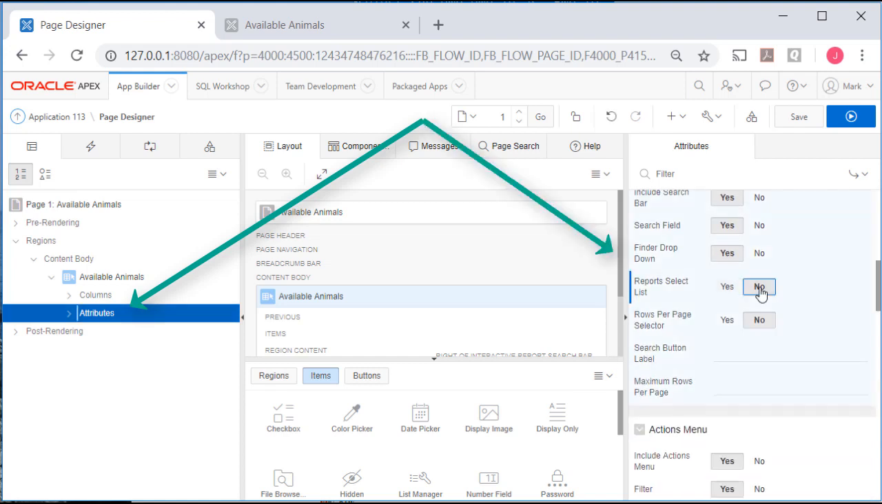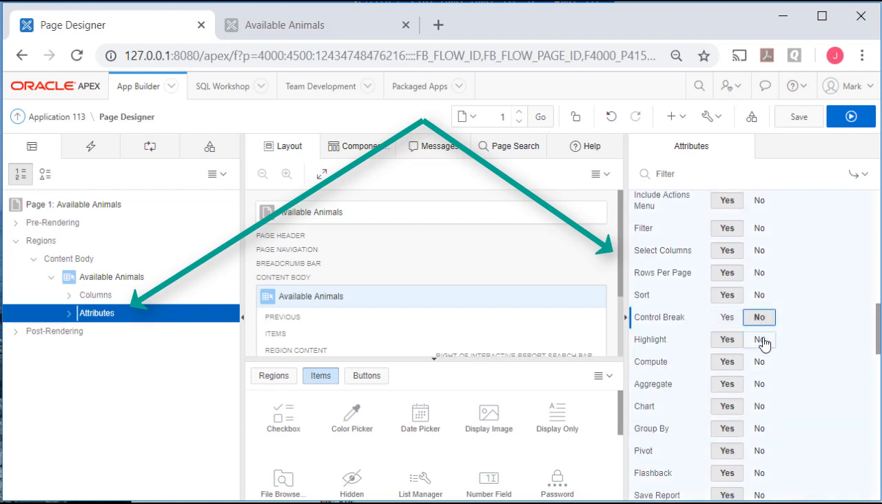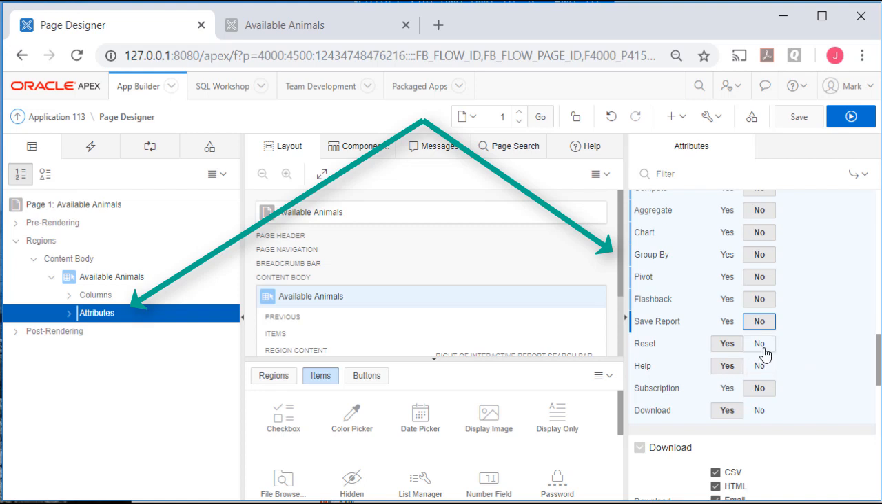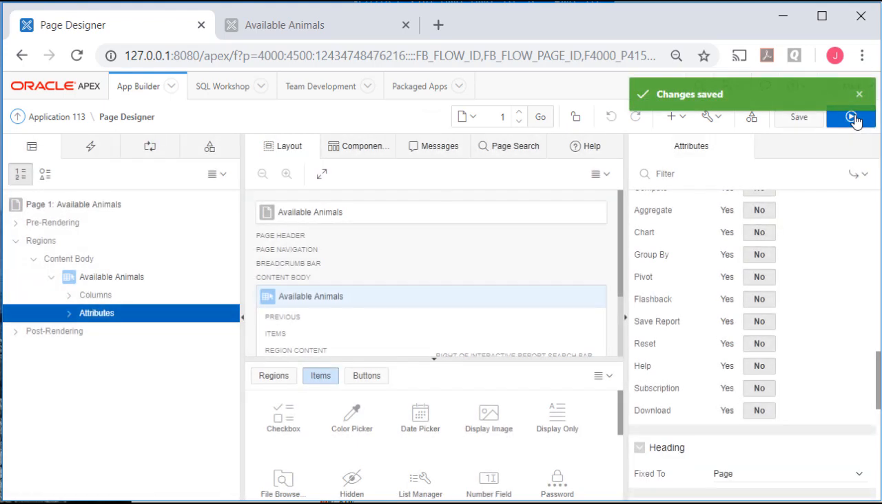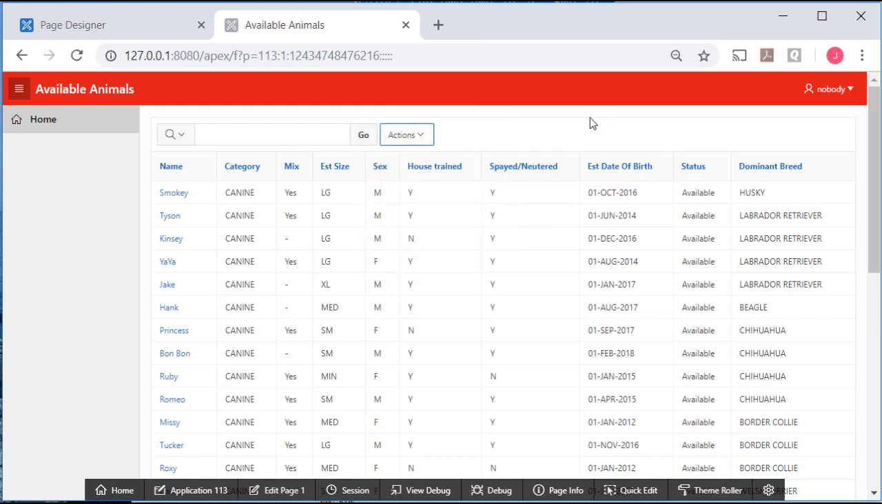We don't need a report list, and there are a lot of these that we might not want to include. Filtering is okay, select columns, rows per page, sort, control break, no, highlight. Most of these I would say no, we don't want. They're not things we're making available to the public. And download, no. Let's try that, run that, and so now you have a very limited set of options here, but still fully functional for what the intent of this report is for the public.